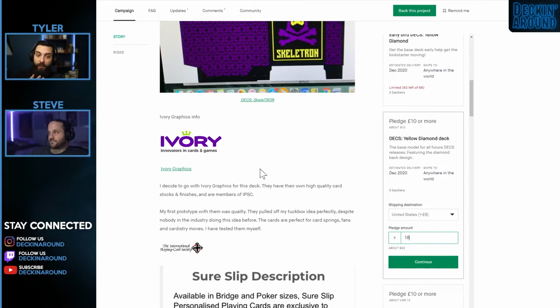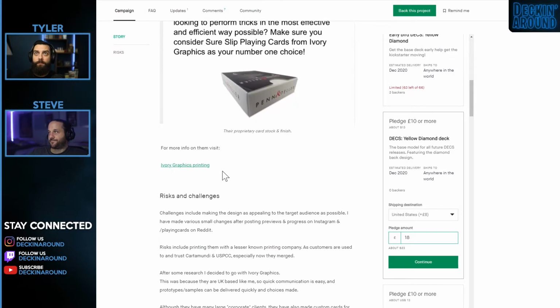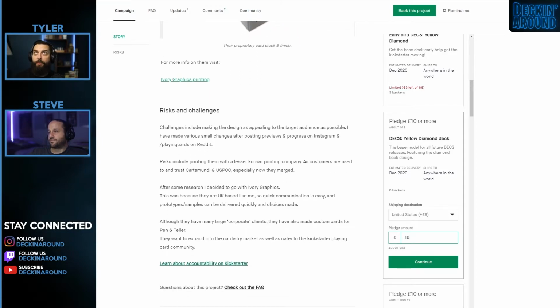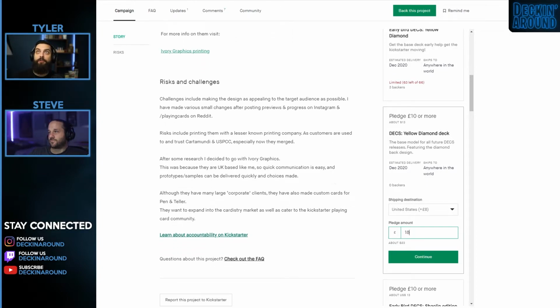I think a lot of people, when their main purpose is to use the cards, want to know what it's going to feel like and that it's going to be reliable and long lasting, especially at a $23 price point. That being said, risks include printing them with a lesser known printing company, as customers are used to and trust Cardmonkey in USPCC. Okay. And I think it's great on you, Joe, for knowing the potential risk there.